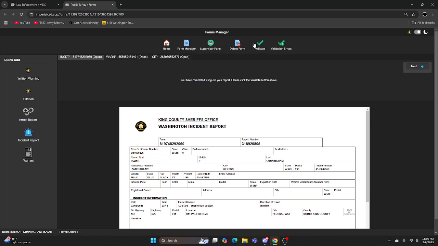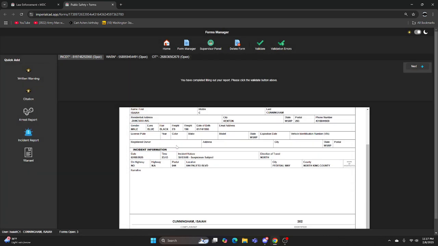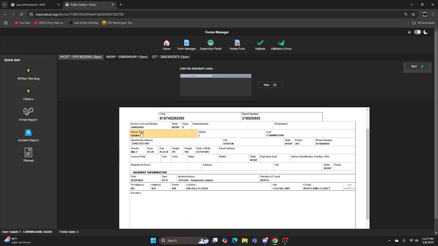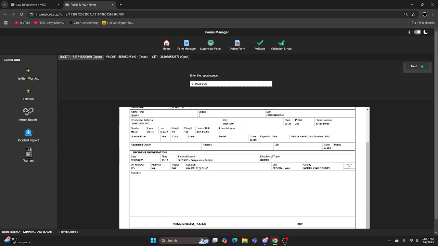Please press the validate button right here. Validate. And it'll tell you if you have any errors. So right now I have no errors, but let's make an error. We will take this out. Why isn't that working? Uh-oh. Whoops. Alright, there we go. Alright, now we can take the time off. Next, and then we can just validate the report.